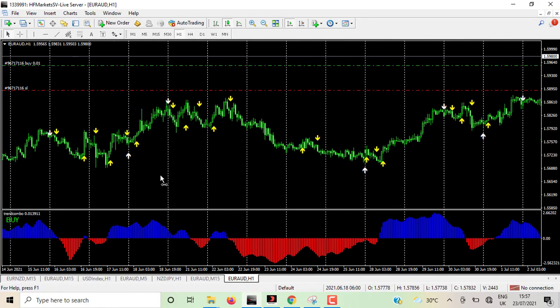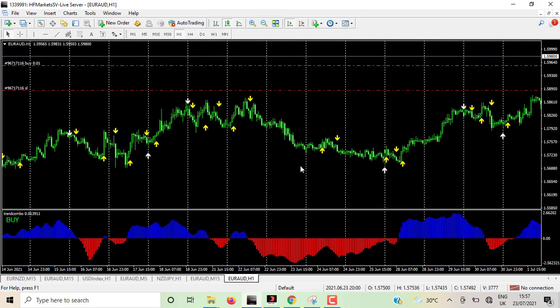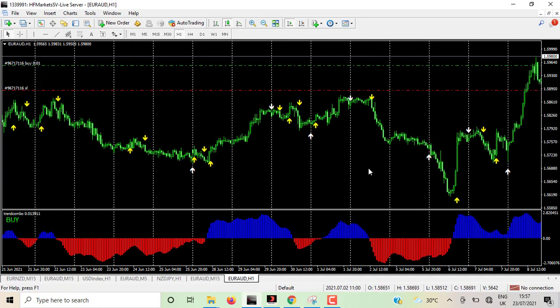This is how you trade this strategy. It's very simple. Just three confirmations, and you are good to go.